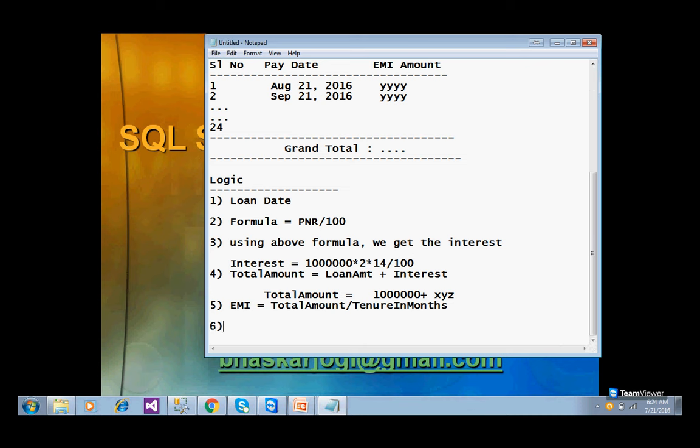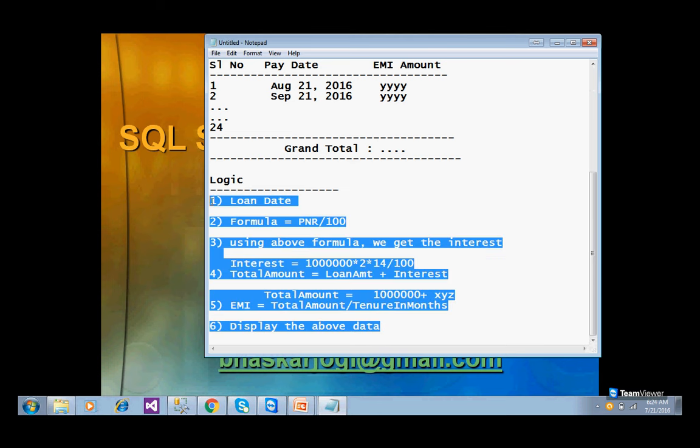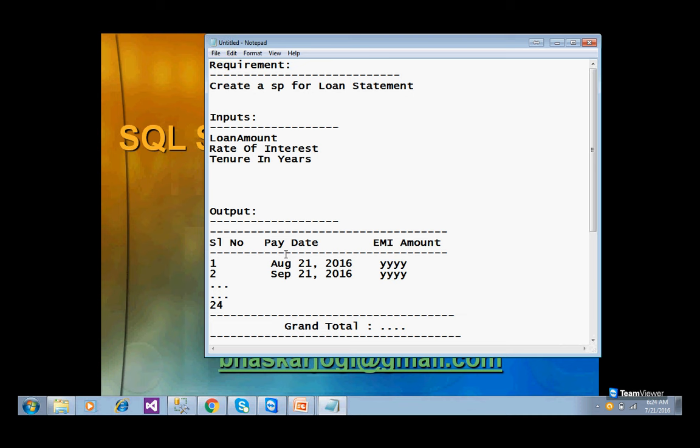Then the next logic is that you have to display this. That's it. Everything is ready, so now display the above data. This is where you have to use it. So the presentation is that. Clear? This is the logic you have to apply. If you're clear with this, then we are able to understand.